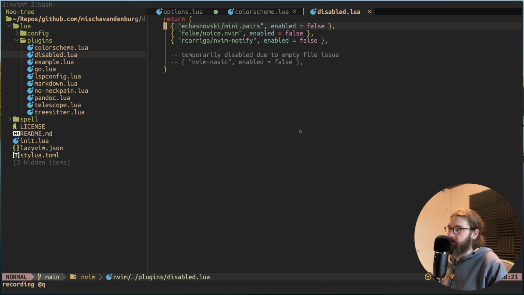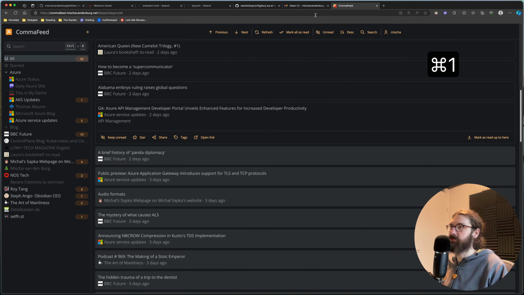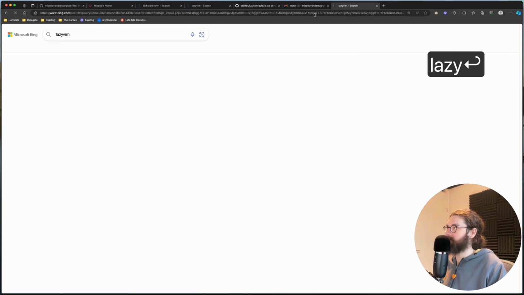and this is a file where I disable certain plugins that came with LazyVim. So let's see if I can show you that really quick.